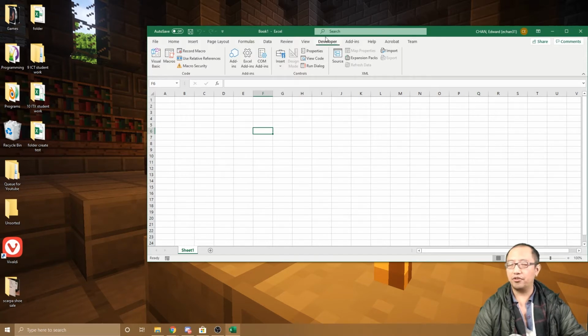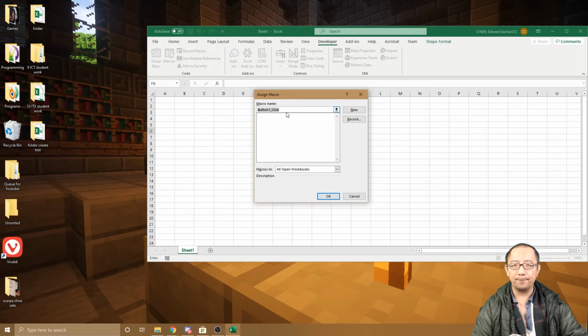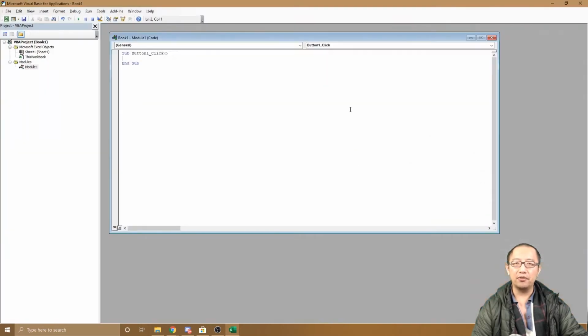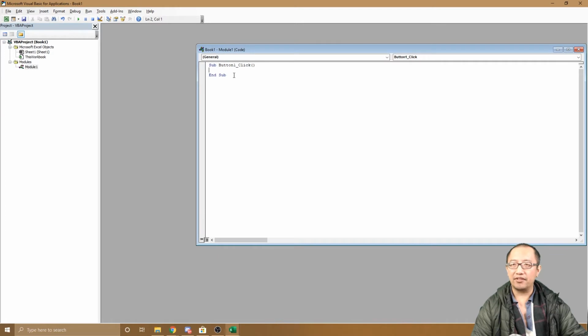I've made a whole other tutorial on just getting this developer tab in case it's not showing up for you. And I create a button through the insert option. And I create a new macro called button one click. Okay, so I just go to new. And it lets me type the code in for a macro.